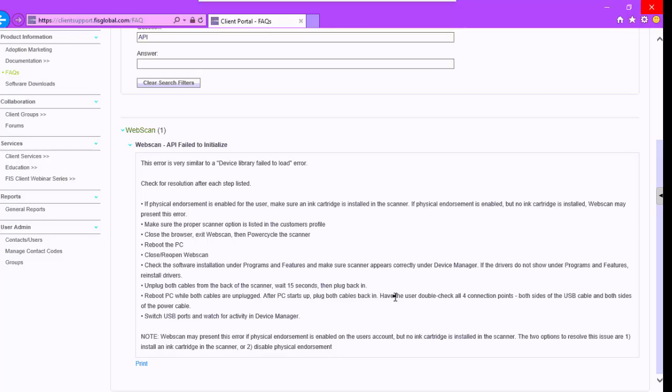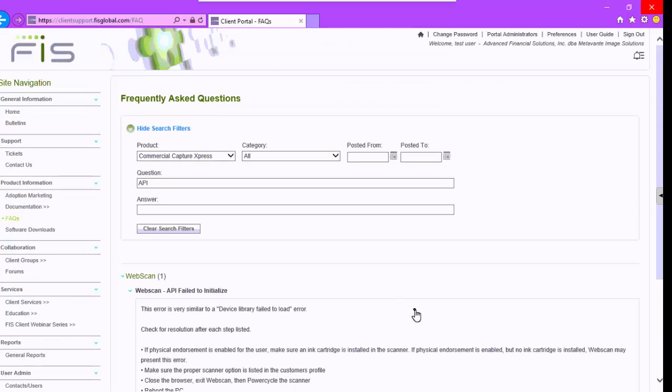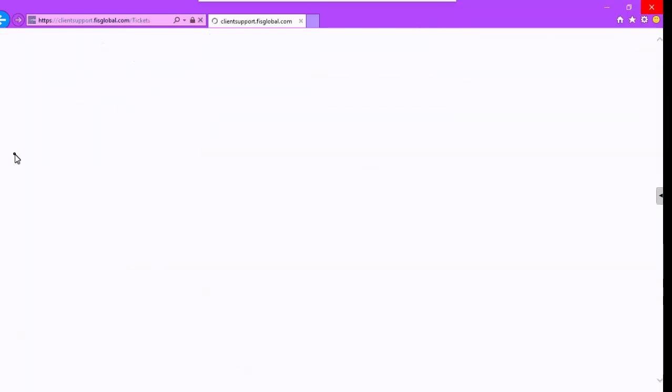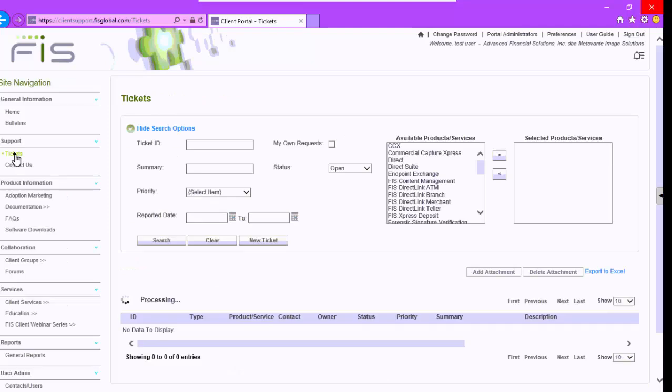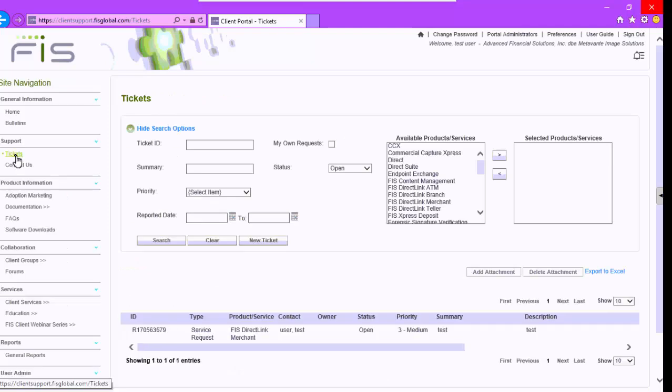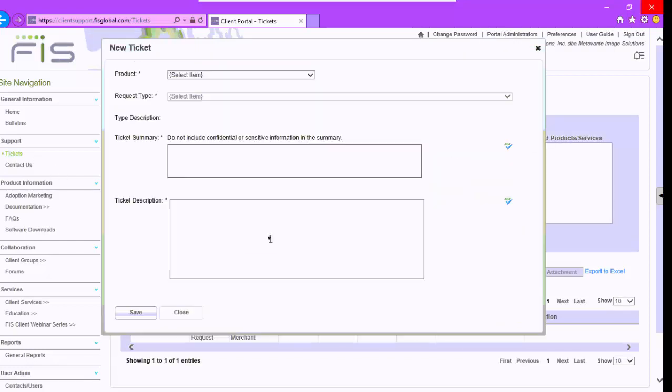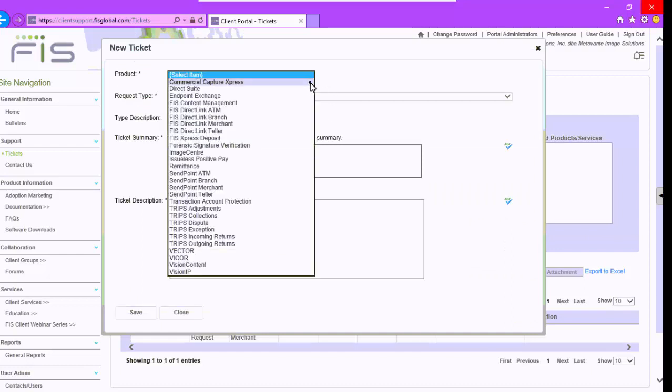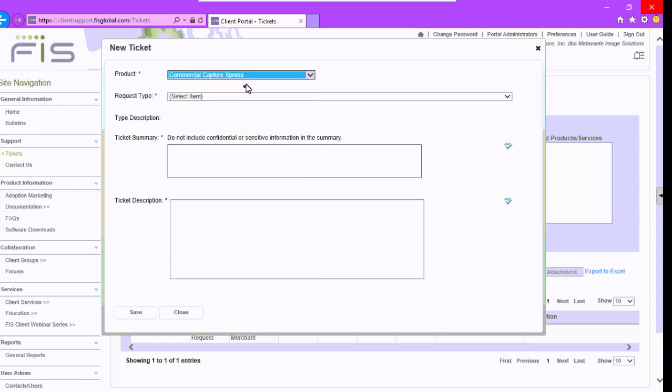To do this, we would scroll back up to the top, and we're going to navigate to the ticket link underneath support. You can see that there are several different options here, and if we'd like to open up a new ticket, we'll just select the option for New Ticket. Here we'll see a product dropdown again, which does display all of the products that you have subscribed to from FIS, but we'll select the product in which we're trying to open the ticket. So we'll open this for Commercial Capture Express.